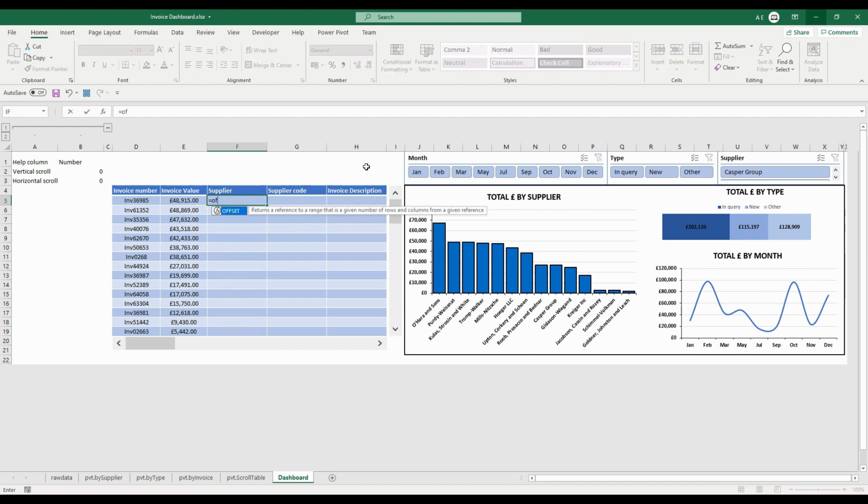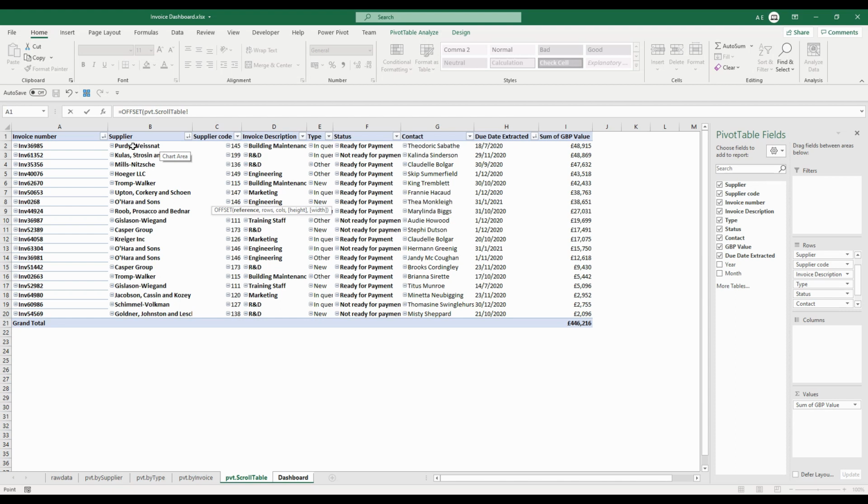So call the function offset. The reference is going to be the first cell of the supplier in our pivot table. So let's go there. So we have our supplier and we want to make reference to this cell right here. And we don't need to fix any columns or rows because every time we copy this cell to the next headers, it is going to the next column. So C2, D2, and so on and so on.